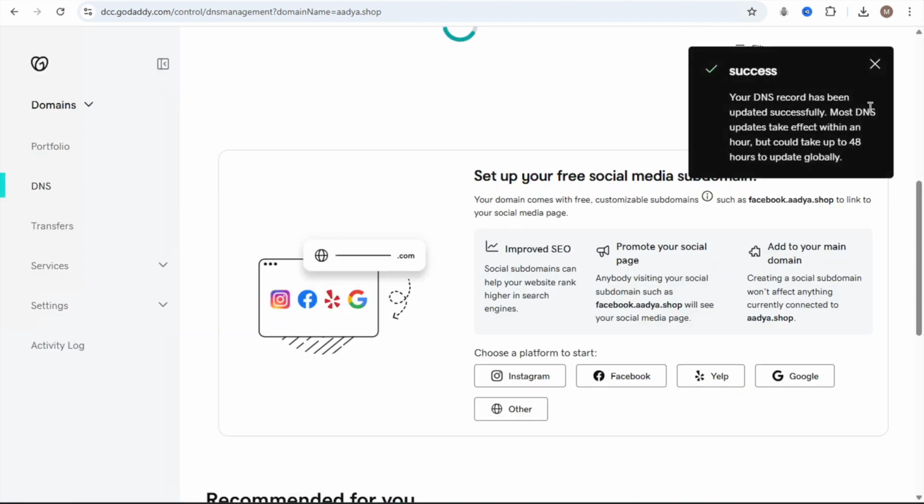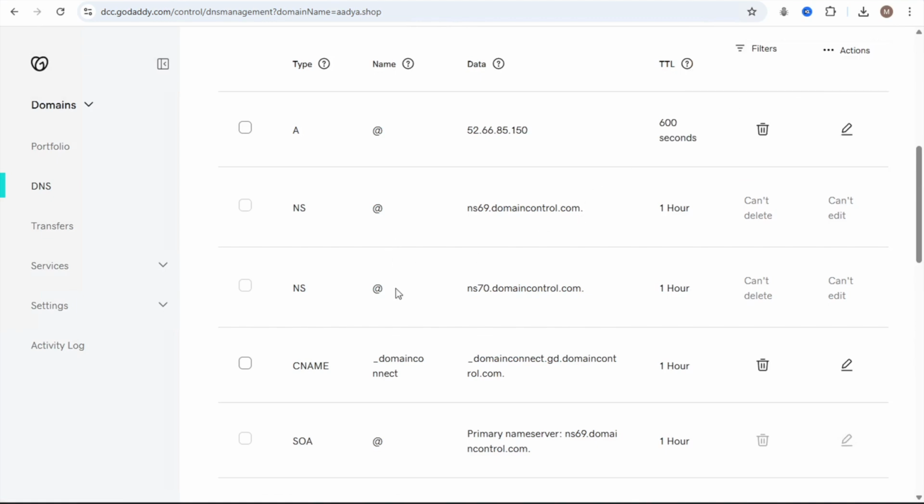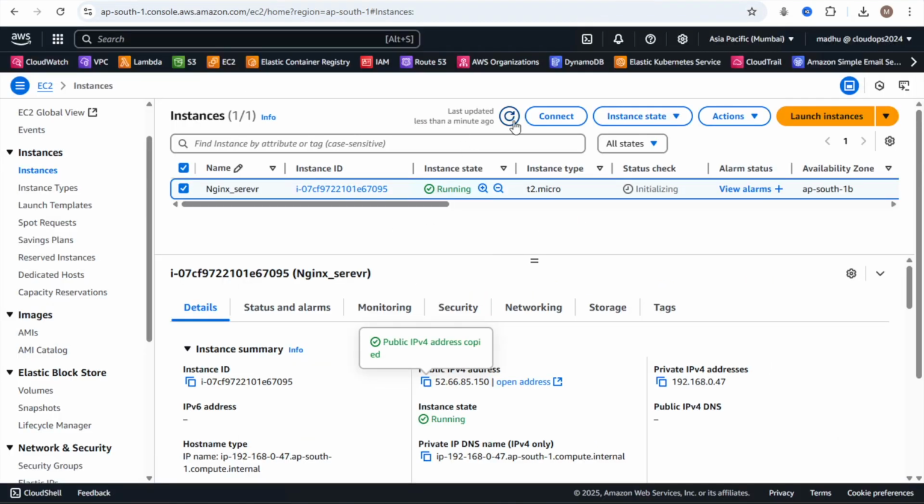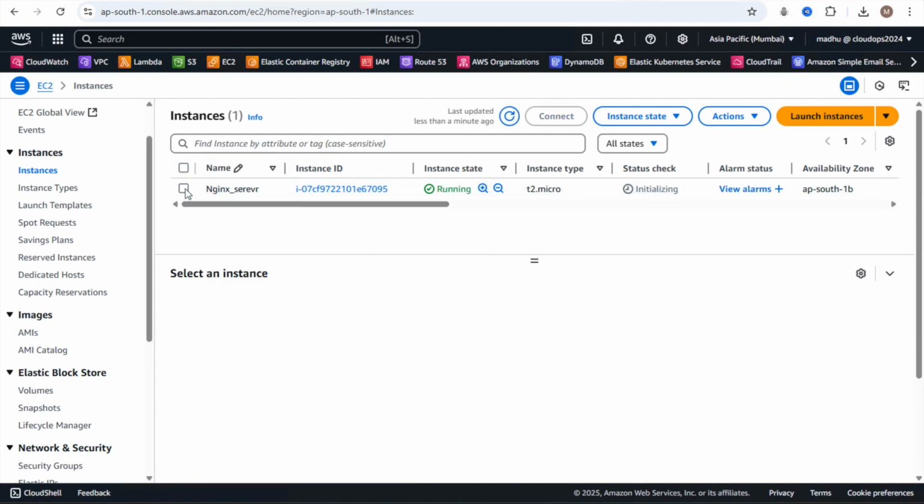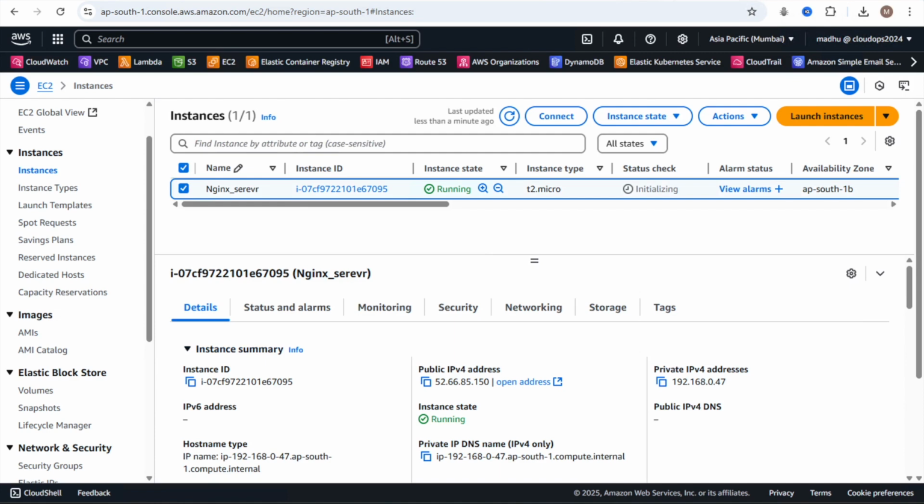These records are going to propagate quickly. Wait for a while and let this instance come up. It's up and running now. Let's copy that public IP again.